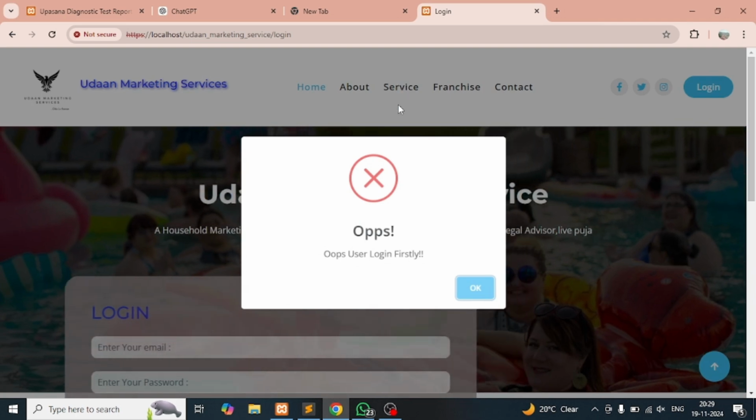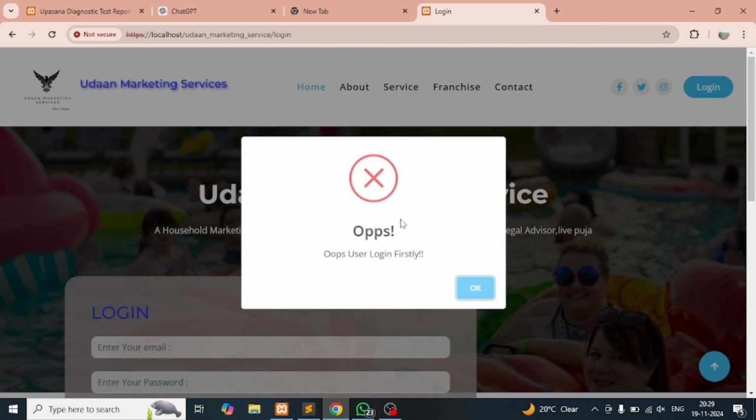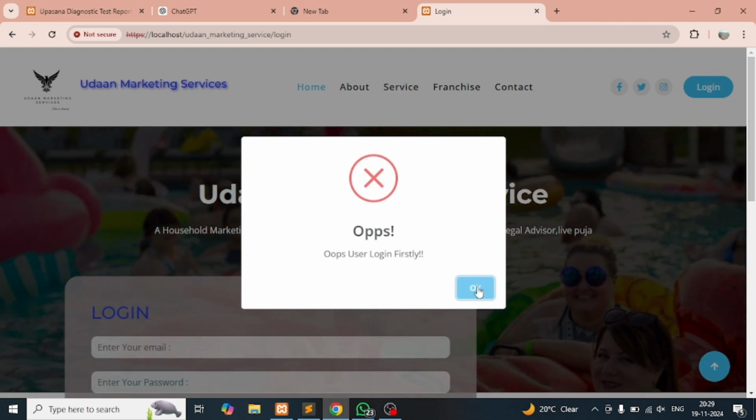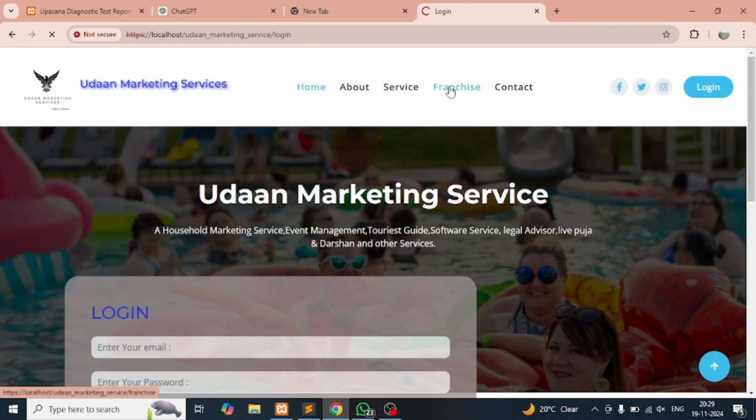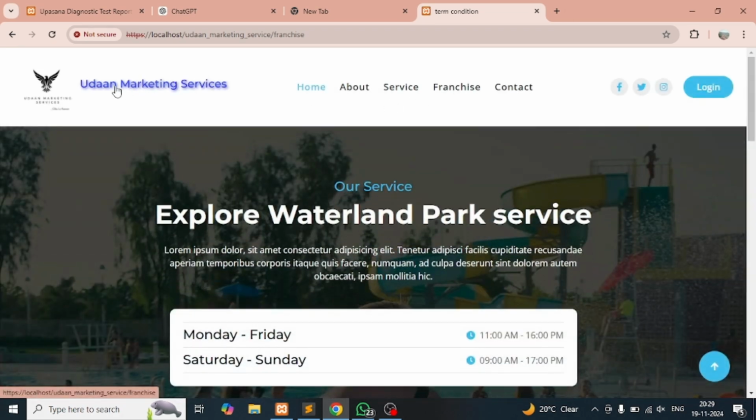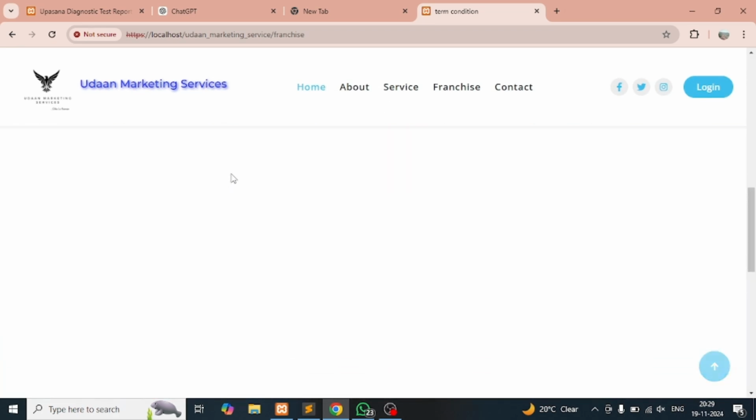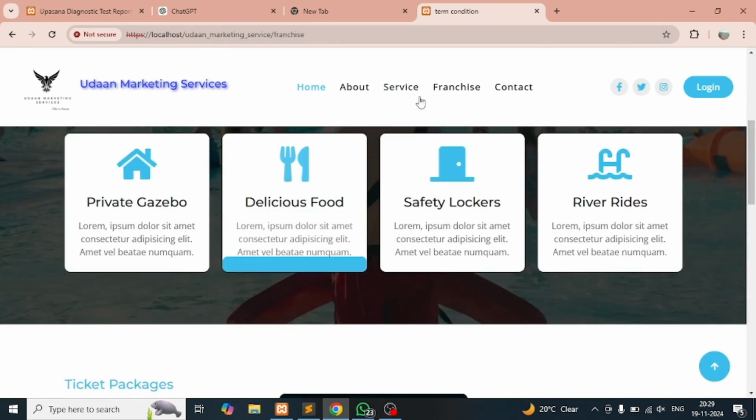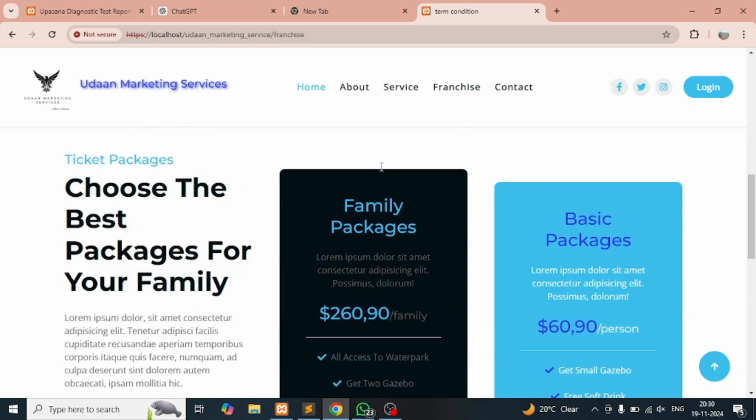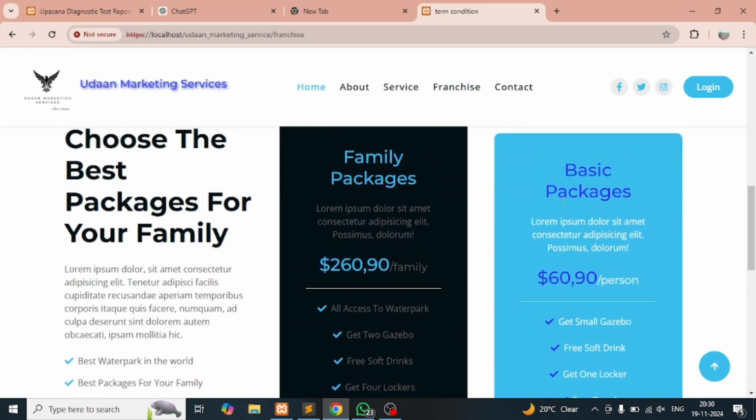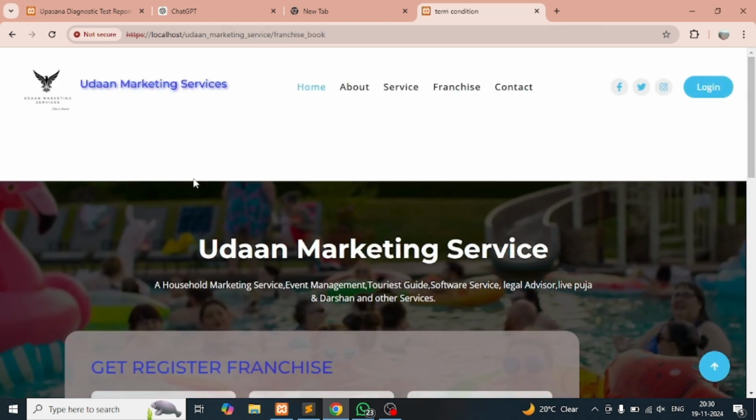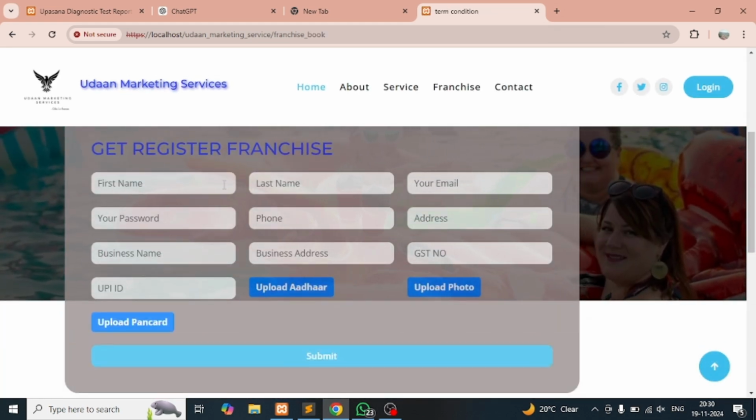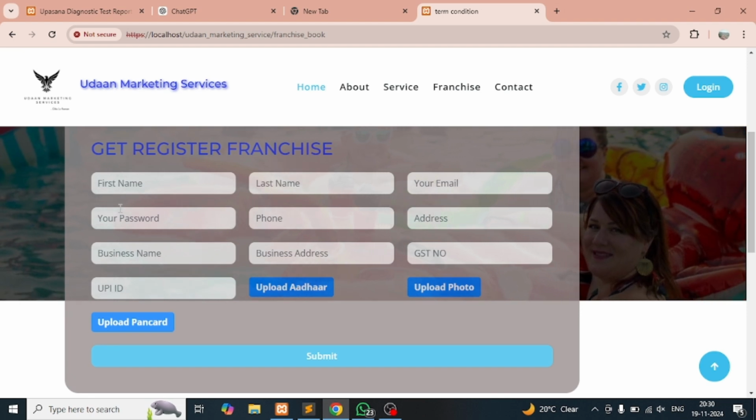Firstly, for services, you can log in and then go to services. Another part is the franchisee. If you want a marketing services company and you want to run a franchisee business, these features are also available here. And the price panel, we will show that. Simply, you can come and register for a franchisee.